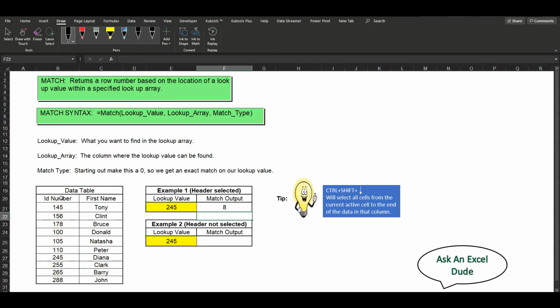So we get an 8. Okay, and again, let's count it out. Let's make sure that that's correct. So we selected our header, so we know that's number 1. And then we go 2, 3, 4, 5, 6, 7. Row number 8 has 245 in it. So our output is correct. And we selected the header, so that became number 1. Okay, so let's take a look at number 2.